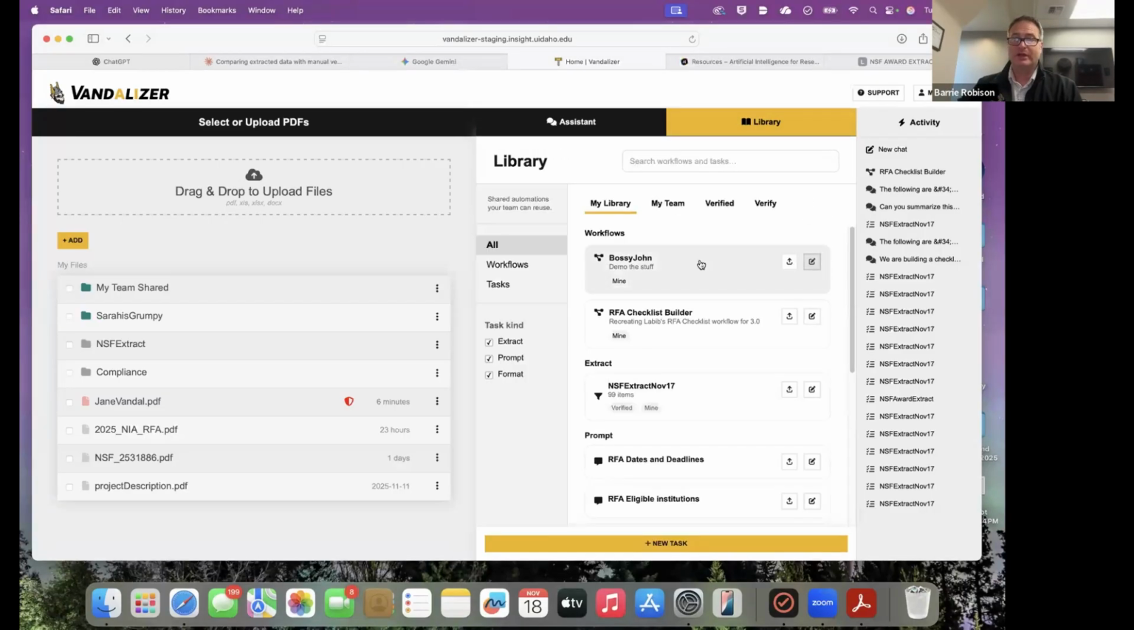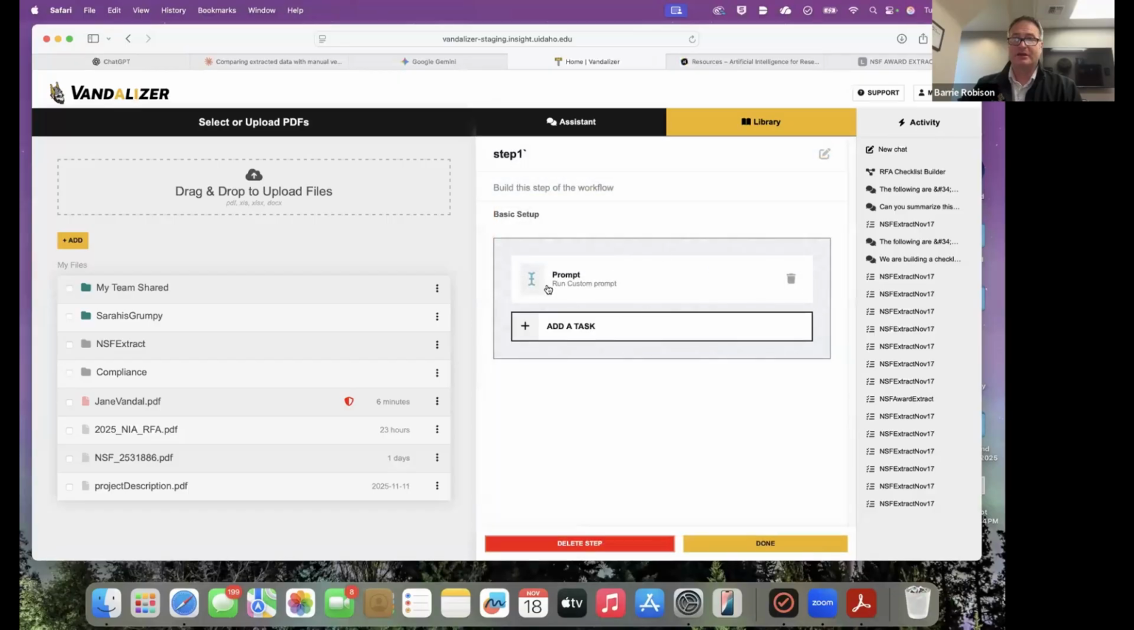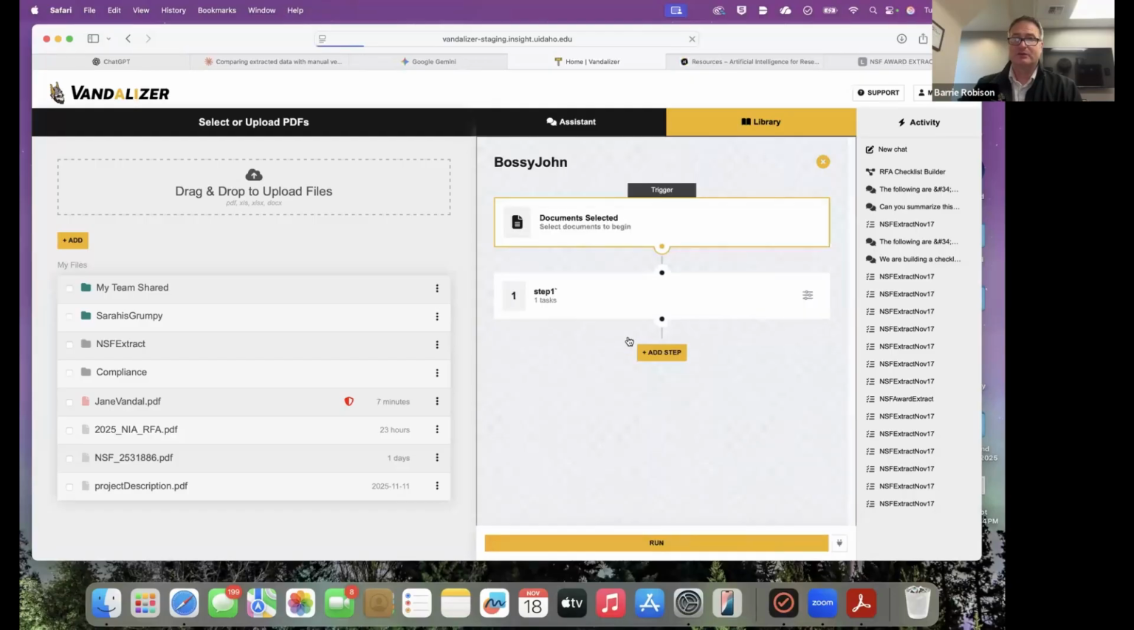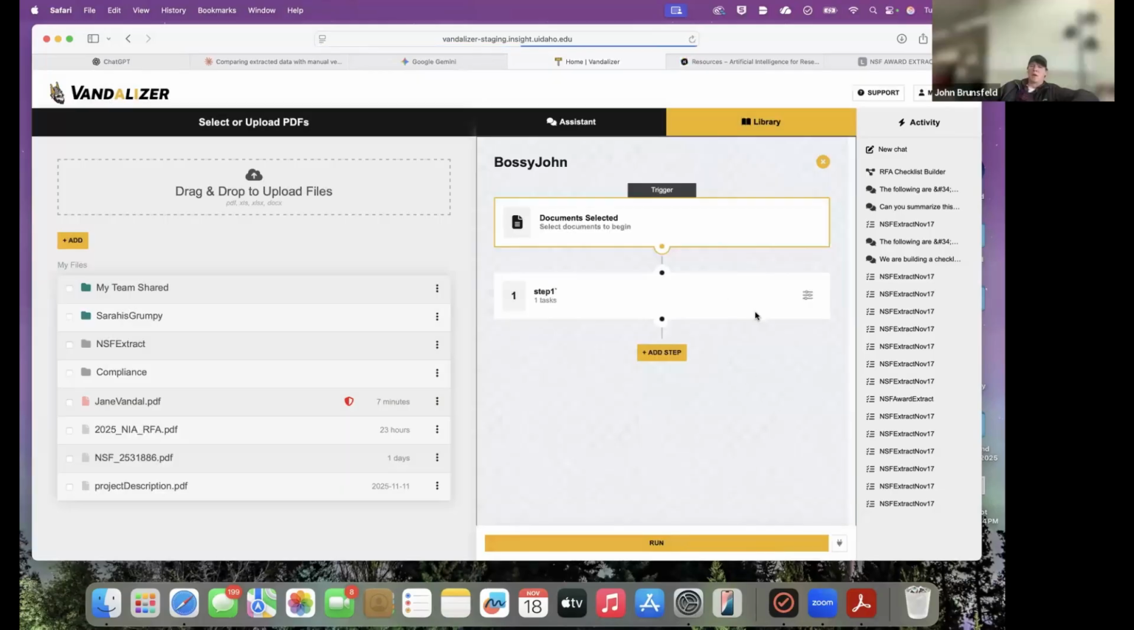I want to edit it. So I can add another task here, right? Which is fine. And then I can add another step here. Now to show them how you would put a task into there.